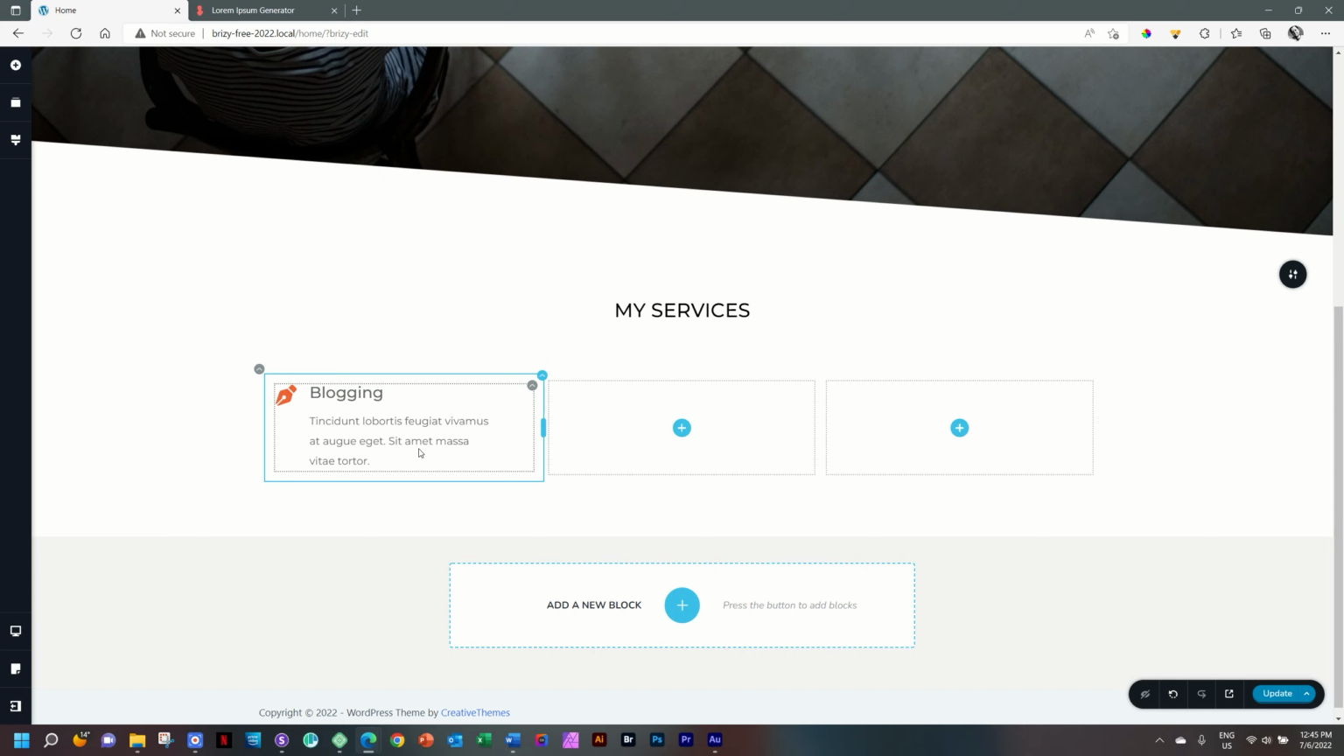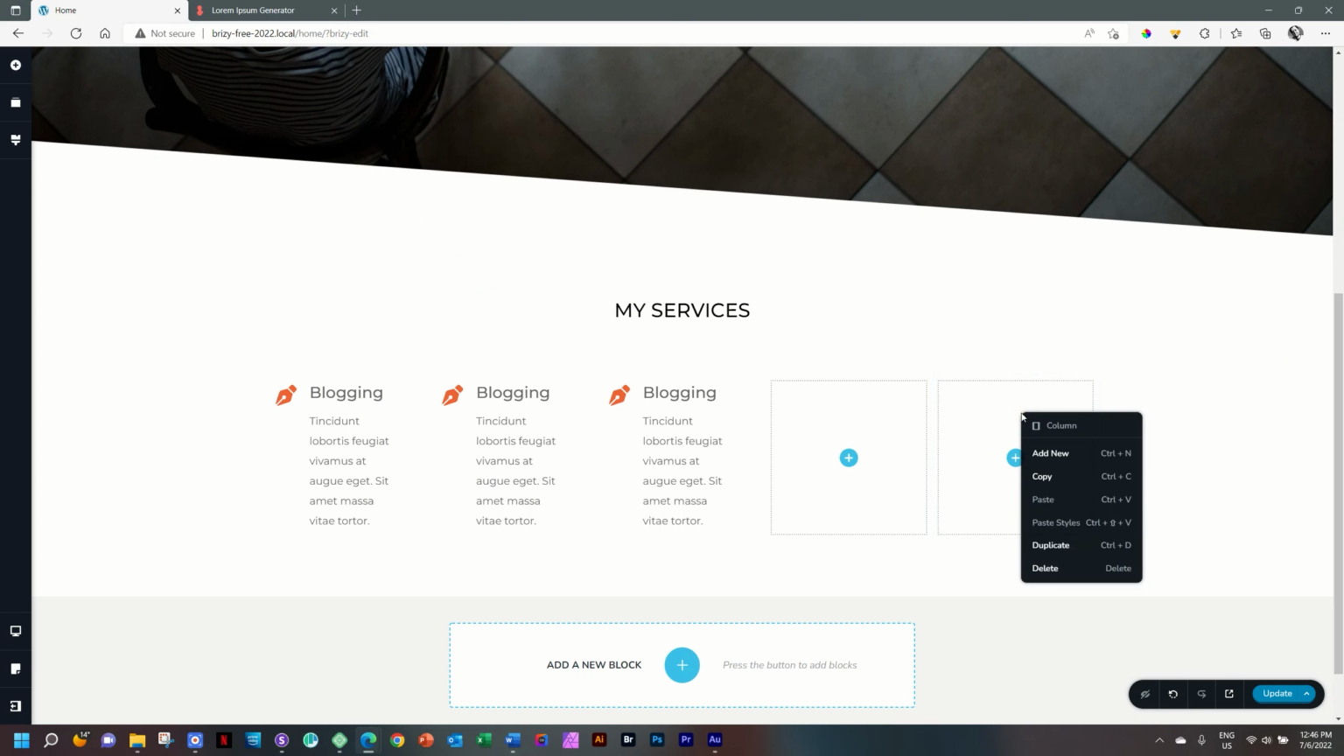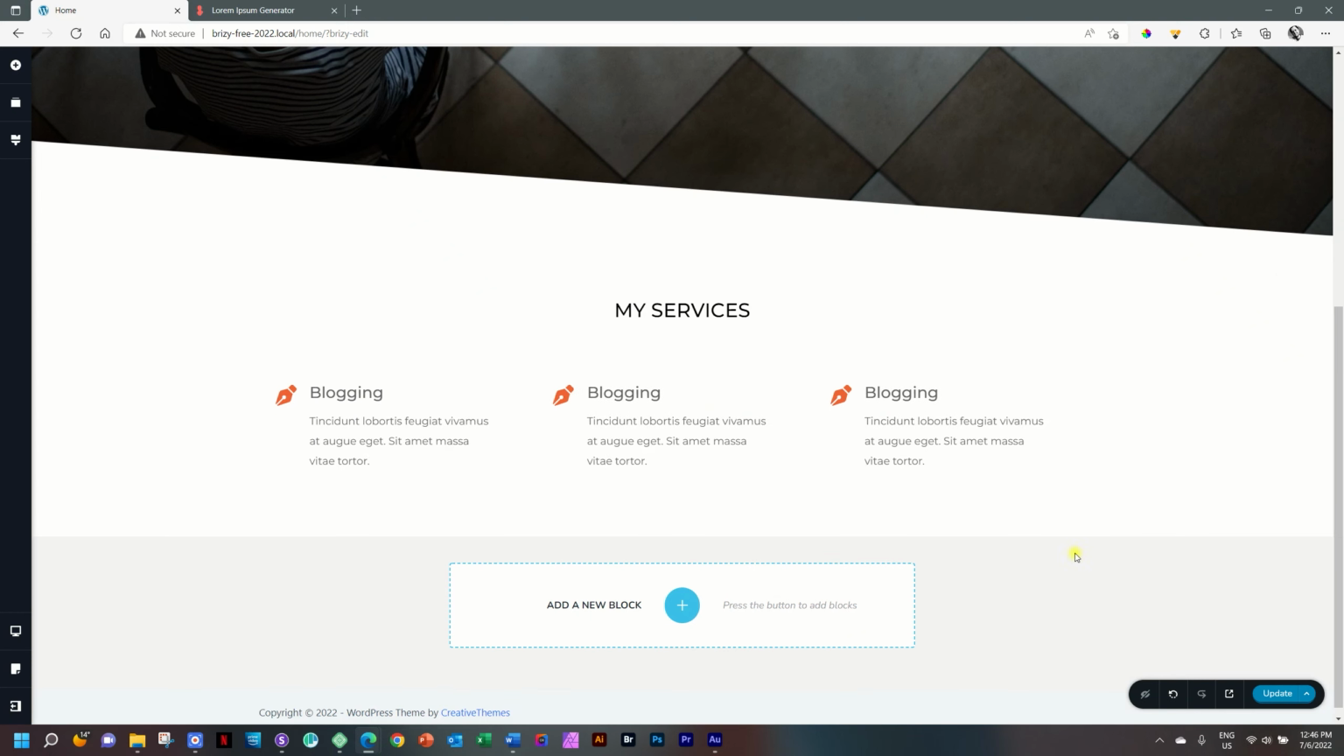Let's see. Go to the column, click on the column settings, and then you will find the duplicate here. Select it once, select it twice. Now we have 5, we have to delete these 2. The easiest way to delete anything on this page is to hover with the cursor over it and right click and select delete. And now we can change out these 2 as well.